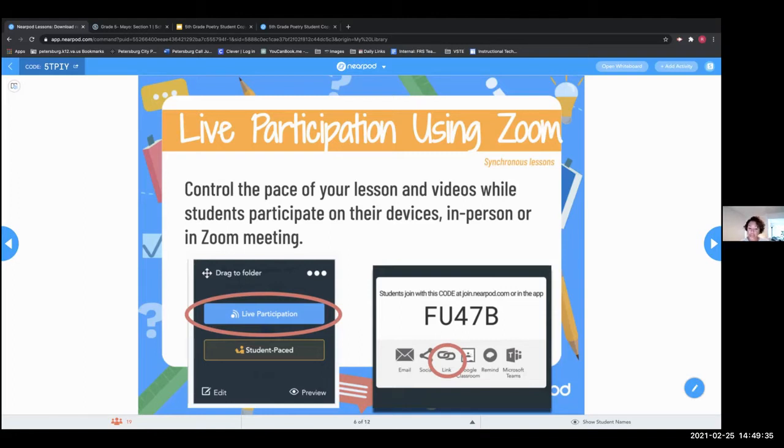So when I shared that link with you all in the chat, I did so using the live participation. So that's what you see in the first image. And the second image, after you choose live participation, a pop-up box appears. And I simply clicked on link and I shared that link. And to me, when students are participating on their devices, that is one of the easy ways to share it out, in the chat in Zoom.